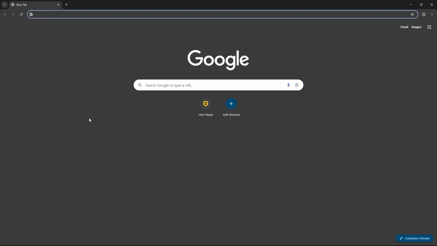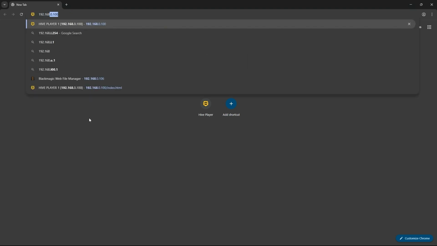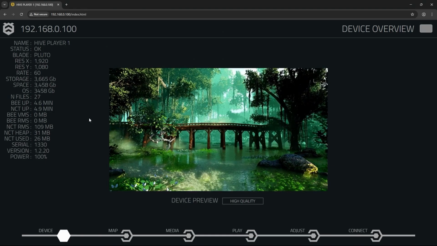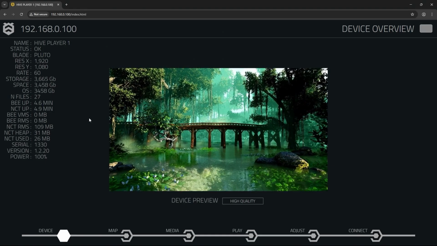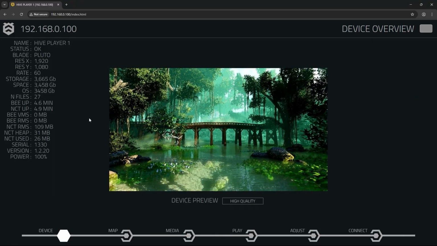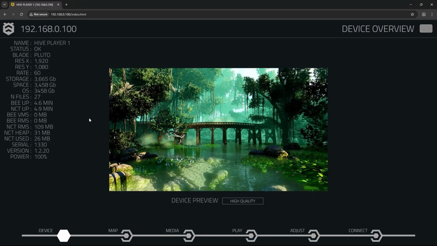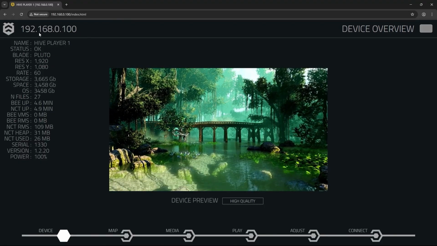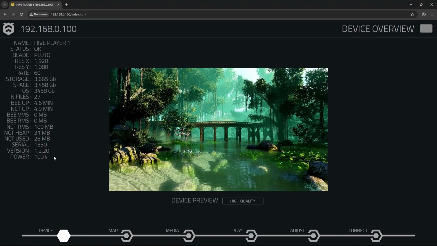In this case, it's 192.168.0.100. And you'll be presented with this homepage. We call this the device page, and it's from here that you can access all the rest of the features of the system. On the left-hand side at the top, it shows you the IP address of your device, and then below that, some information that can be quite useful.